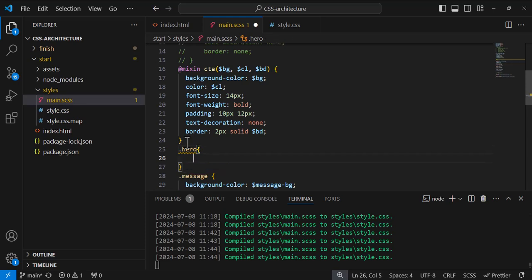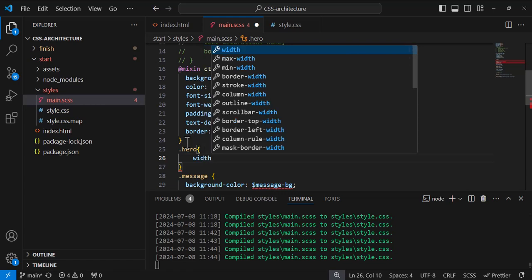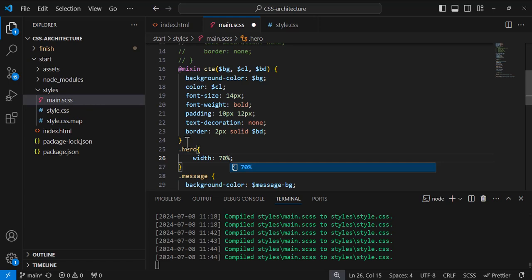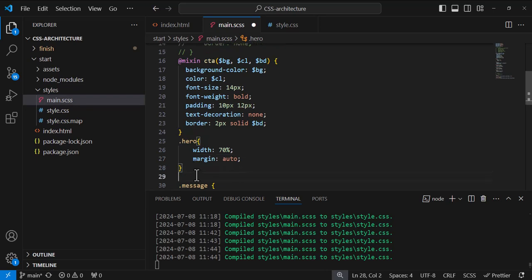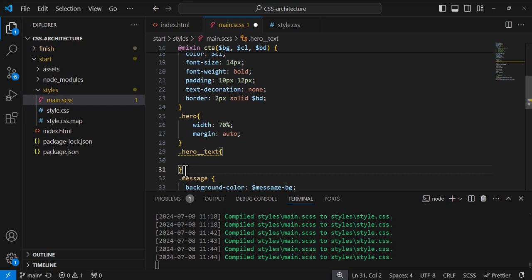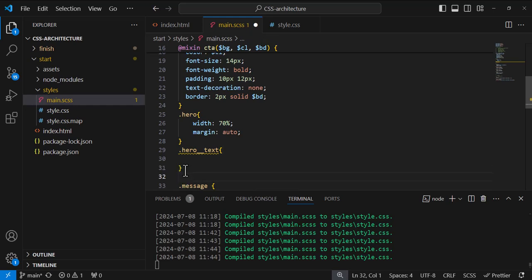Let's say now I want to give it a width of 70%, so it stays at the center of the page. 70%, and margin auto. What else would I want to give it? Okay, that should do for now. Now, to target the hero text, I would have done something like this ordinarily. Isn't that true? This is what I would have done, following the traditional way I write CSS, or we write CSS. And if I want the CTA, I would have done also hero CTA.